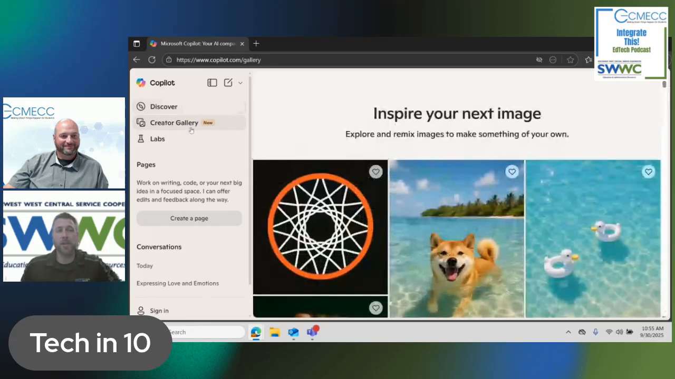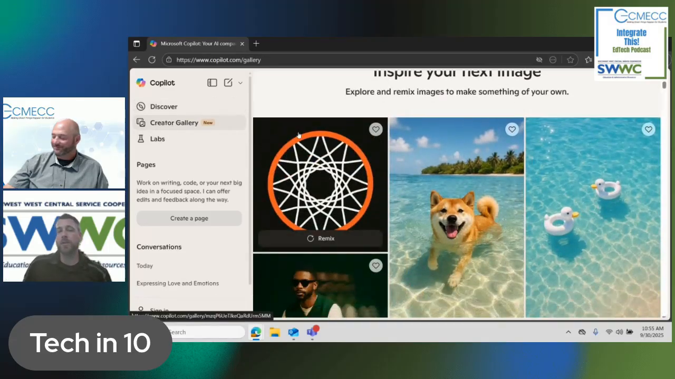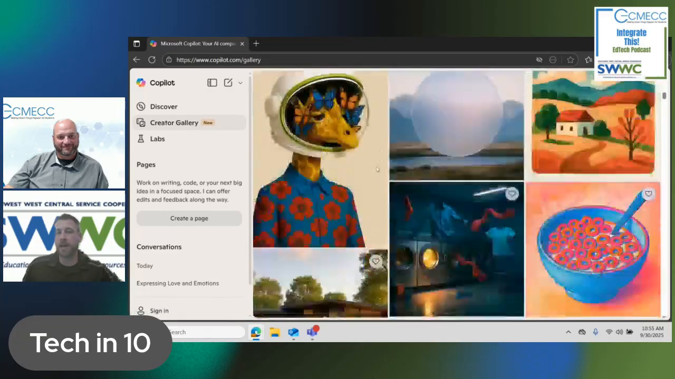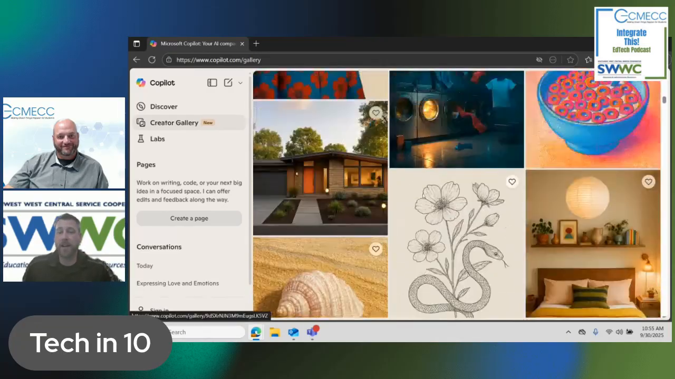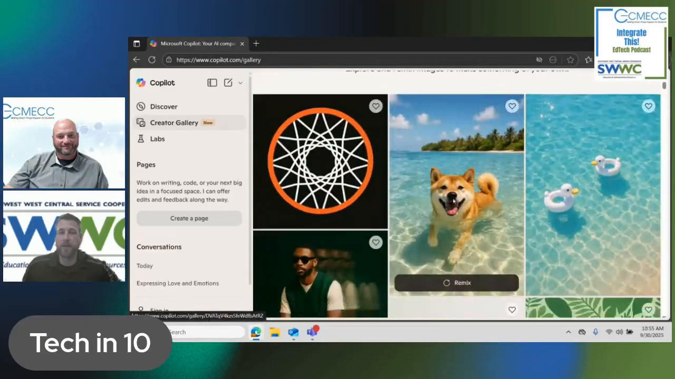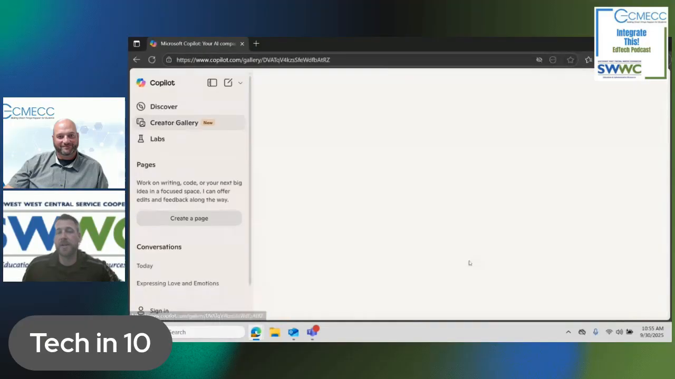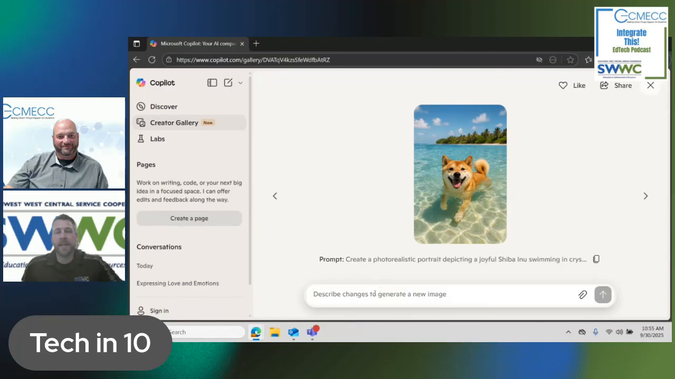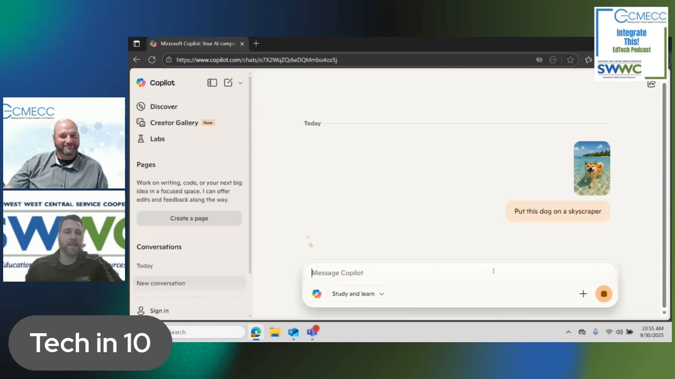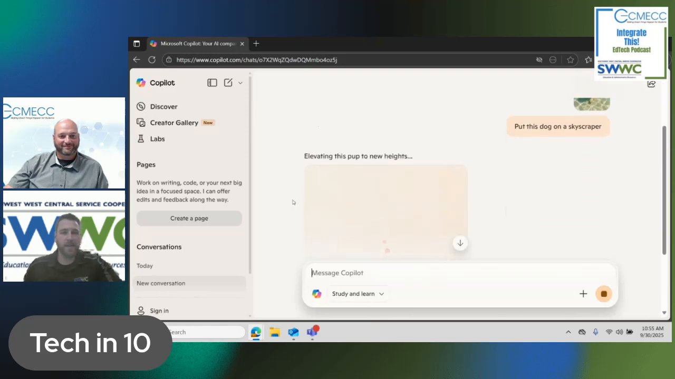The second is the Creator Gallery. So here you can look at different things that have been created and then try to modify on your own or whatever you want to do. So like if we wanted to take this picture, we could remix that picture and say, put this dog on a skyscraper, something like that. Just having some fun, messing around, seeing what it can do. It says elevating this pup to new heights.